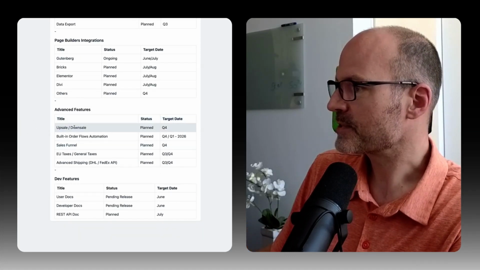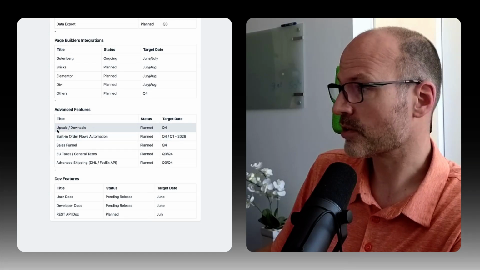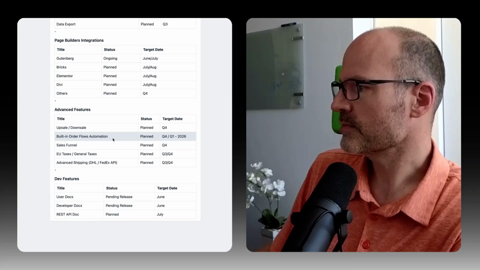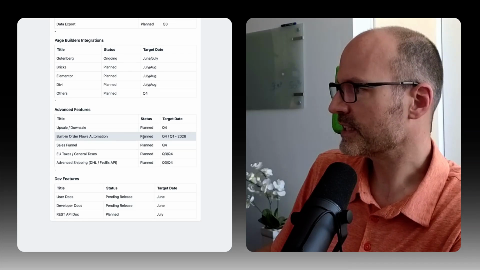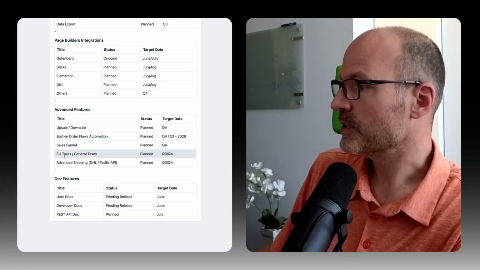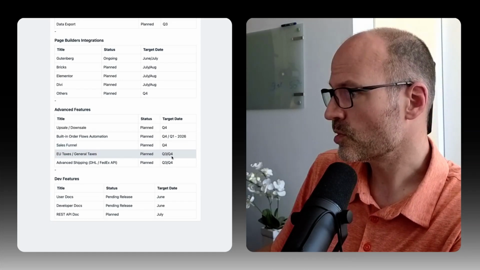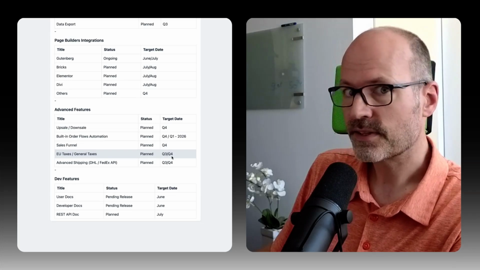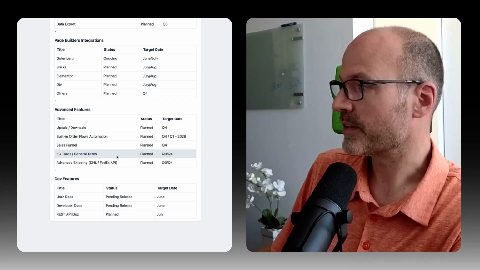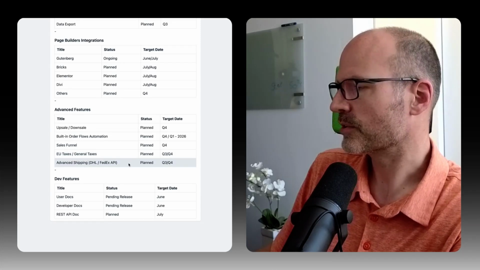Advanced features, upsell, downsell, upgrade paths are already available. So I'm not quite sure what upsell then means. Built-in order flows automation. That I've not seen yet. So it's planned for next year. Sales funnel, yes. EU taxes, general taxes planned for Q3, Q4. Yes, I think taxes is a tricky part. Doesn't matter whether it's for European or global clients. Advanced shipping, I do not need to ship that.